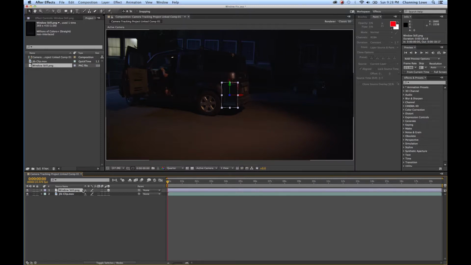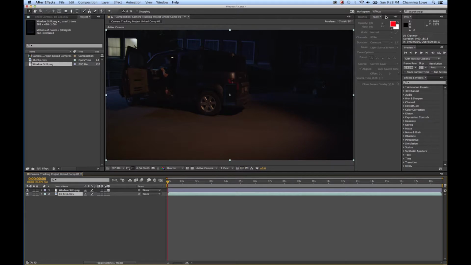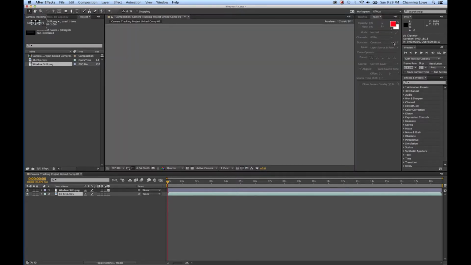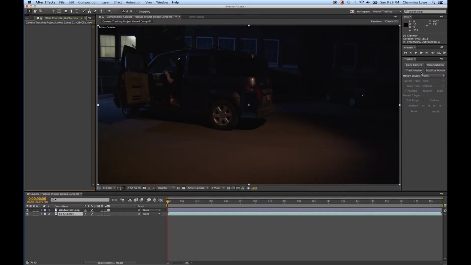So what I'm going to do now that I've added this window here and I've converted that to a 3D object, I'm going to select the jib clip. I'm going to go up to my little workspace area and tell it to do motion tracking, the motion tracking layout. So under the motion tracking layout, you'll see in this tracker area a track camera. This is going to create a 3D workspace based on the movement of your footage. So since this has movement in it, this is the right one to use here.